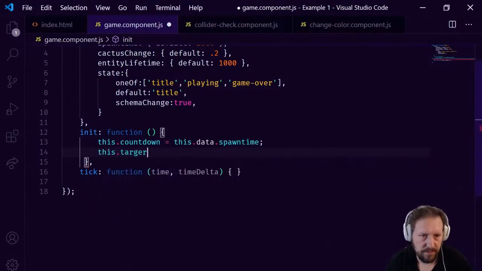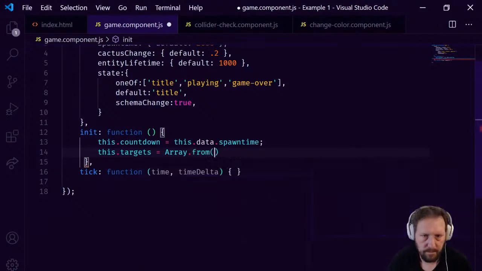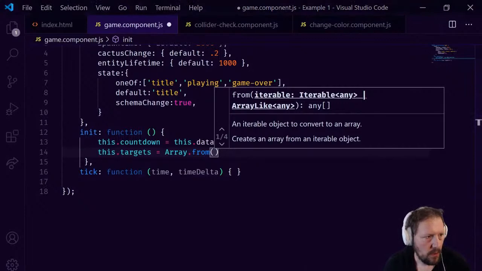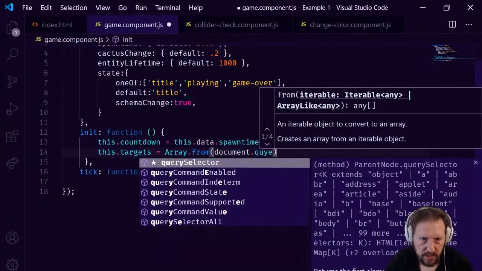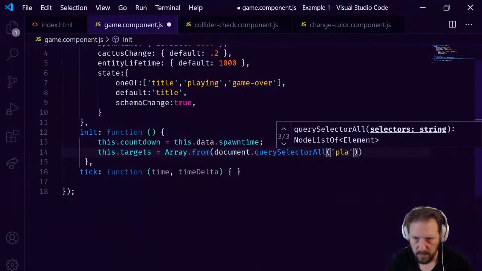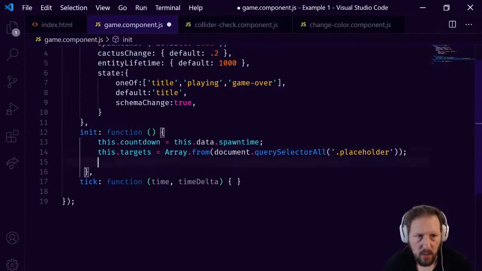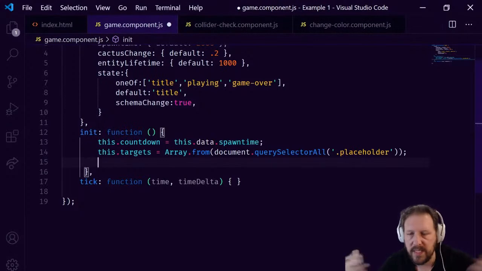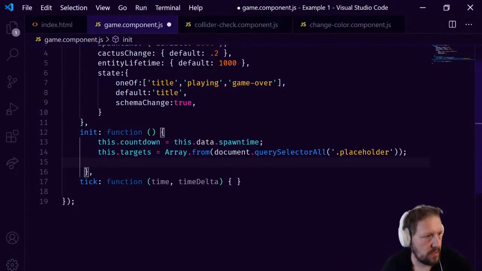Then we need to get the targets. Now this is just HTML. Let's make it a bit nicer. We do a document.querySelectorAll placeholder. So now we have a list, an array of all the placeholder elements, which are 3. But if we want to extend this game, we can just add a placeholder to the game somewhere, and it will just be picked up because it's in targets.